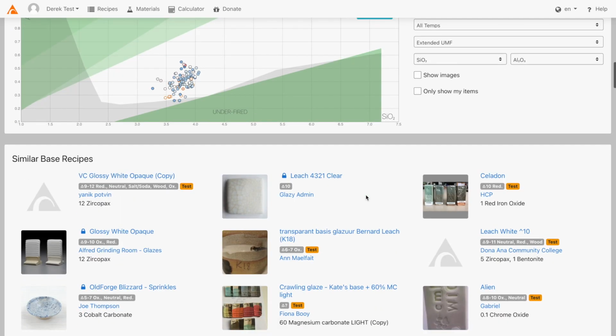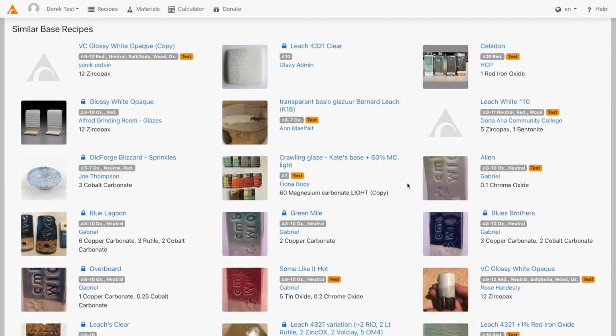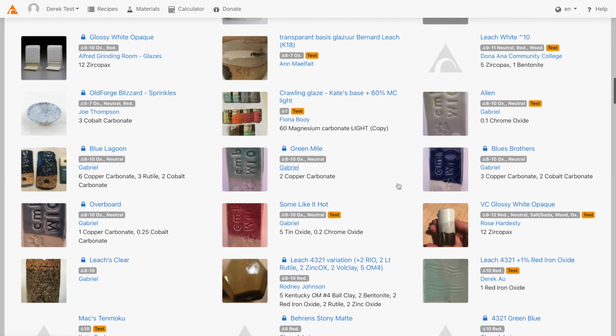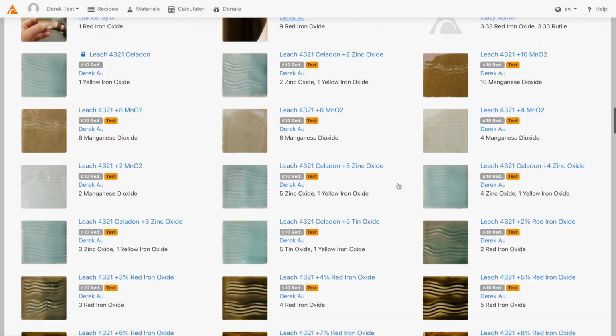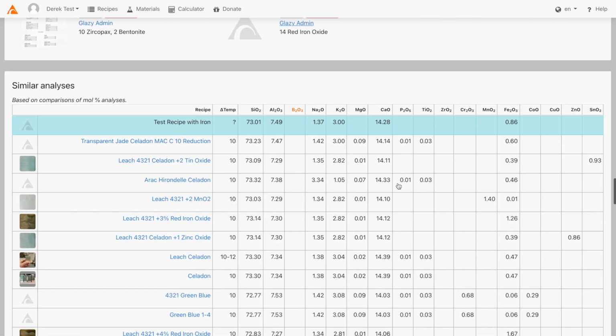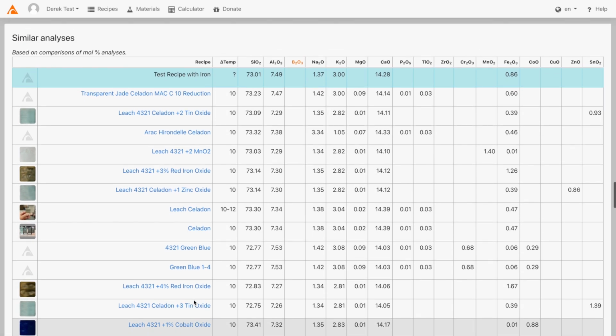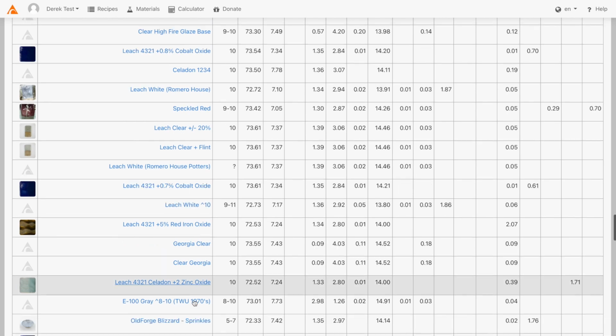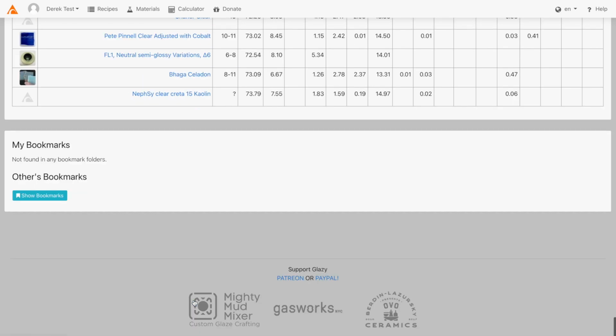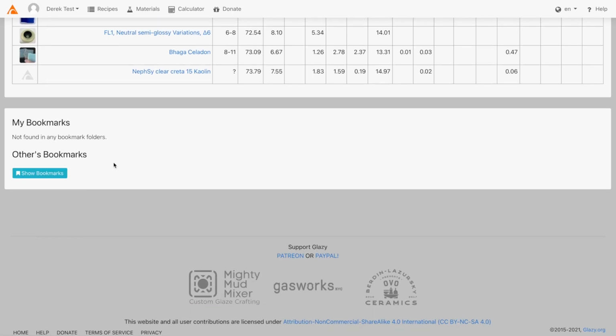Below that, there's the analysis. There are links to similar base recipes. And since this is a common recipe, there's a lot of links to it. There are also links to recipes that have similar analyses. And some bookmarks, but this hasn't been bookmarked yet.